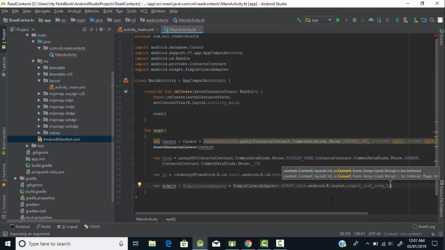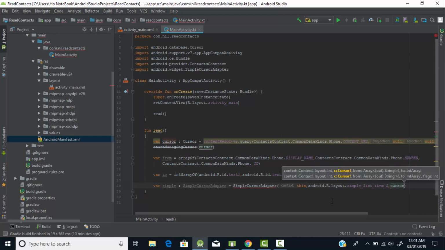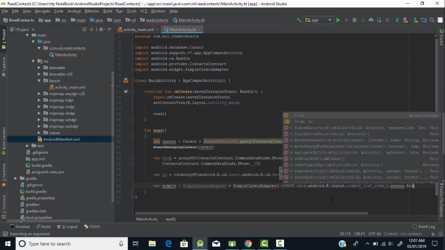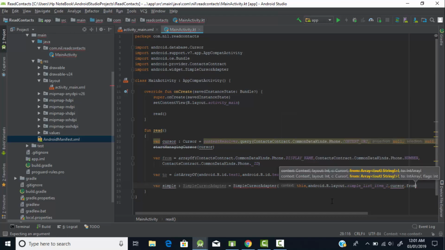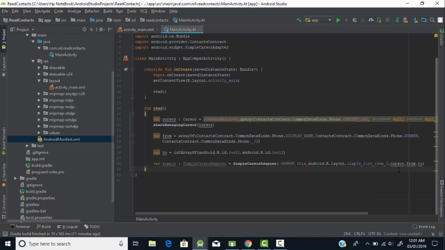Array of parameters. First we will pass the cursor object, of type cursor that we have created above, and then comma, I will pass the array of contacts that I stored into the from variable. Then I want to print it to some UI components, right? So I'll pass the array of those, that is the array, that is to. Now, as you can see, I think our program is ready.